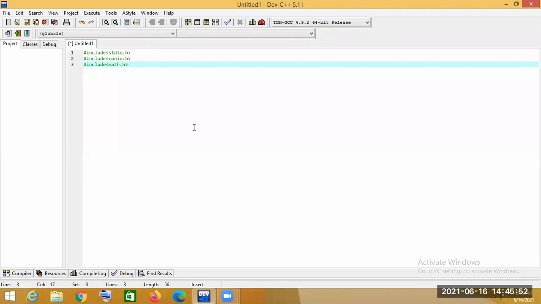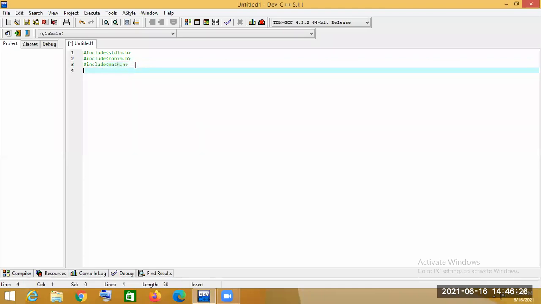Everyone knows why the math.h header file is used: because I want some mathematical functions. In this program there will be some mathematical expressions, so I have used the header file #include math.h.